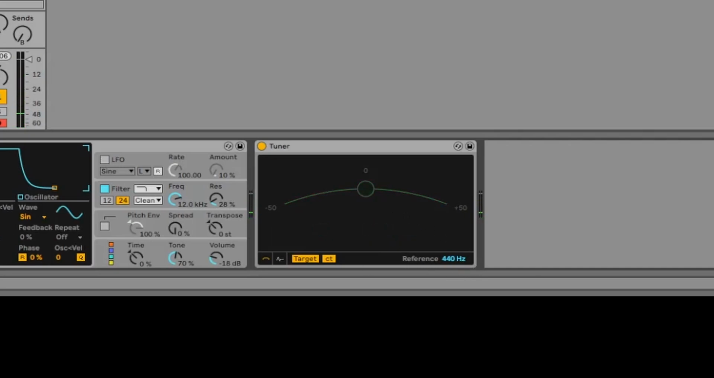And finally, this reference option in the bottom right will compare what the incoming pitch is compared against. By default, this is set to 440 hertz, which is considered standard tuning, but you can change this if you wish to a different value to compare your tuning against. And that's basically it for the tuner.